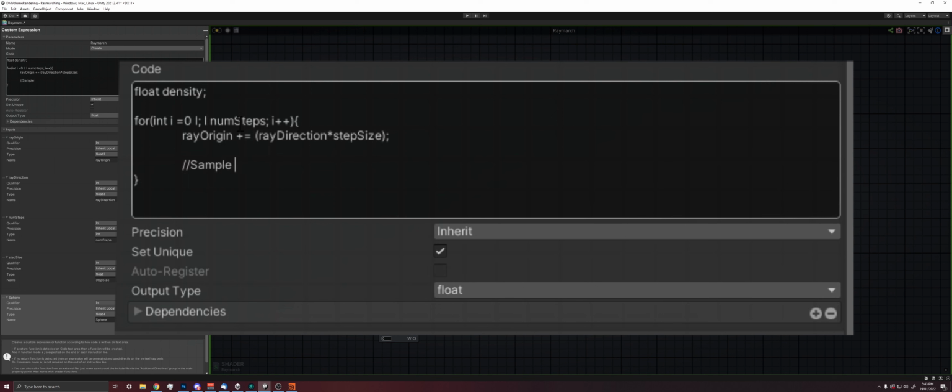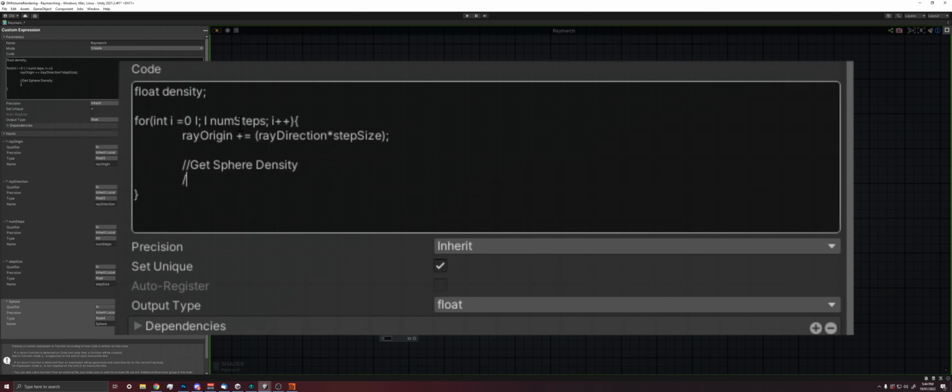So let's go get the sphere density. Afterwards, we're going to replace this with a texture lookup that we're going to generate in Houdini, like I said. That's actually a little bit easier to do, but it requires going into a different program. So I want to skip that for just a moment.